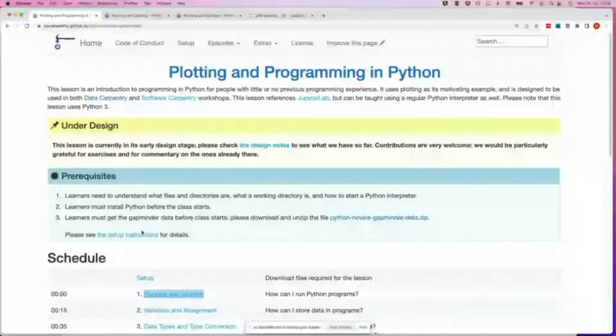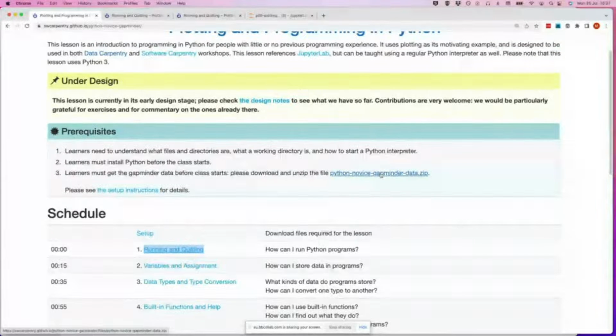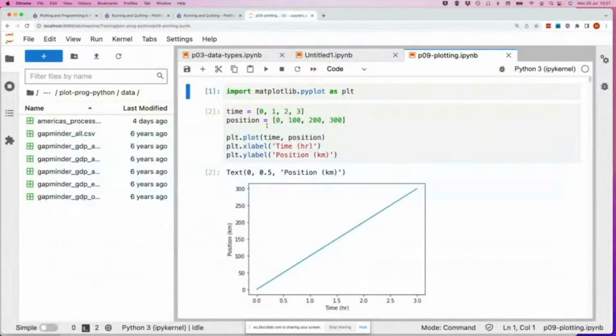So that will be in, this is here. If you go to the very front page, the first page of the Plotting and Programming in Python course, where you have the schedule, there's a link here. Yeah, thanks, Andy. You should put the link in the chat too. There's a link called Python Novice Gapminder data.zip. If you download that and unpack it, and it's anywhere within your local file system, when you go into your Jupyter Lab UI, you should be able to find it here.